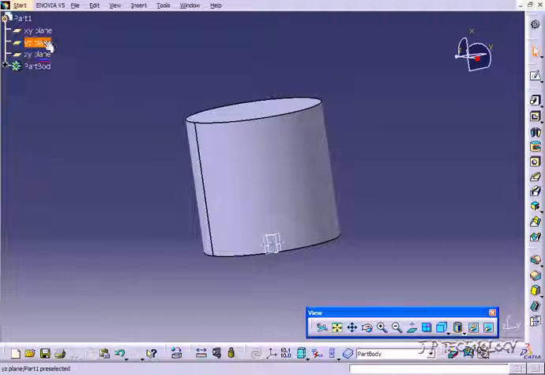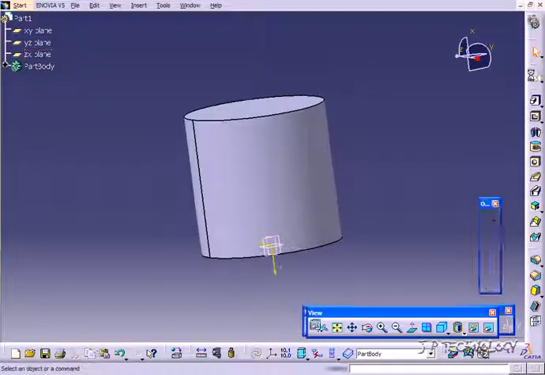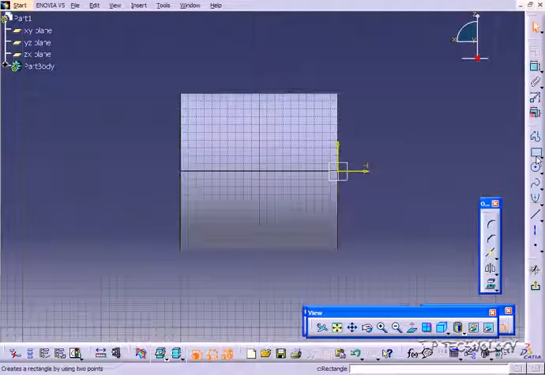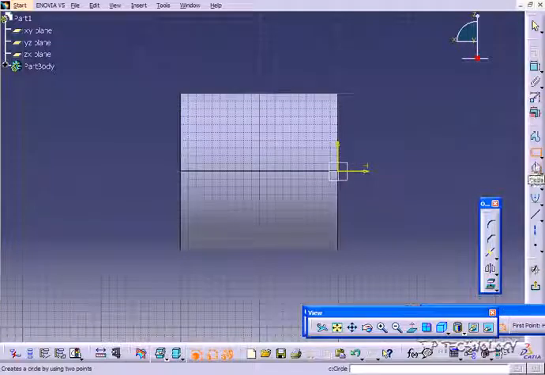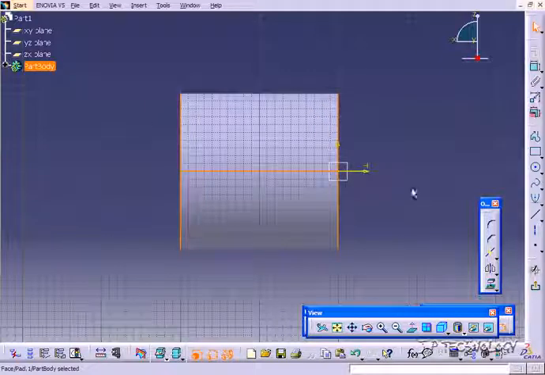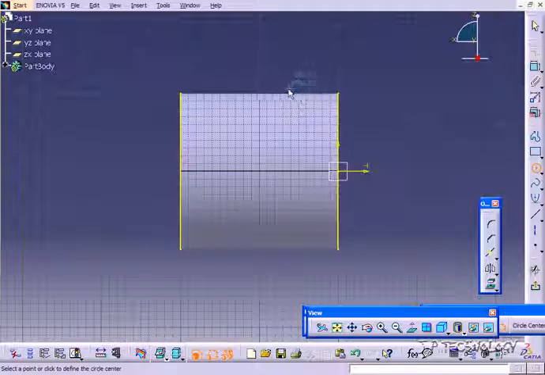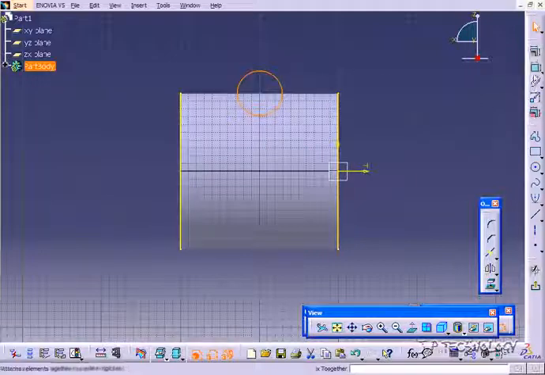So let's click on the ZX plane, and let's click Sketch. And what we're going to do is make our first sketch. Actually, first, what we should do is extract these edges. So click on an edge, click extract, and now we have edges at the two sides here. So now let's click circle and make it run across the middle here. Now let's draw a circle.